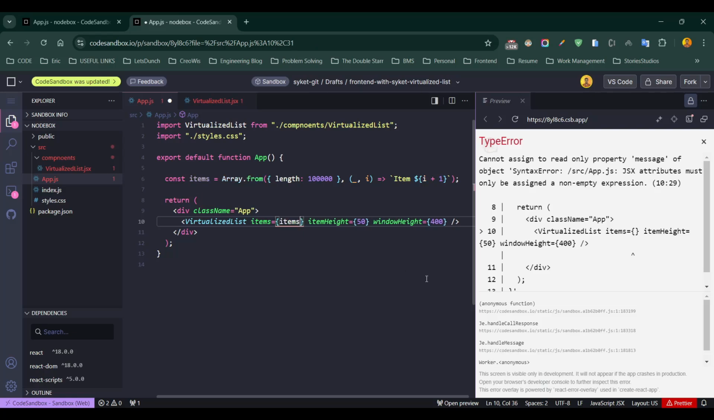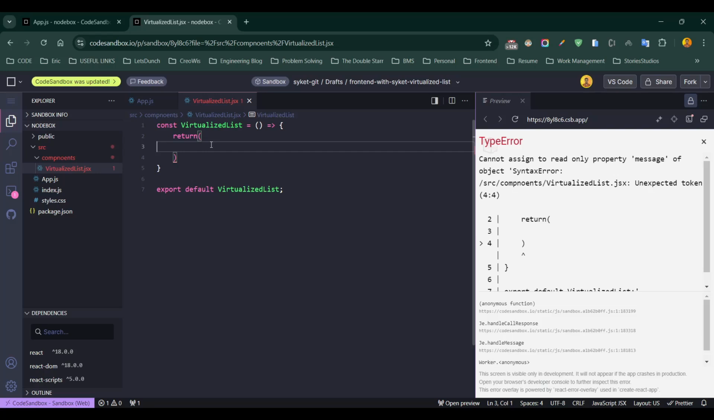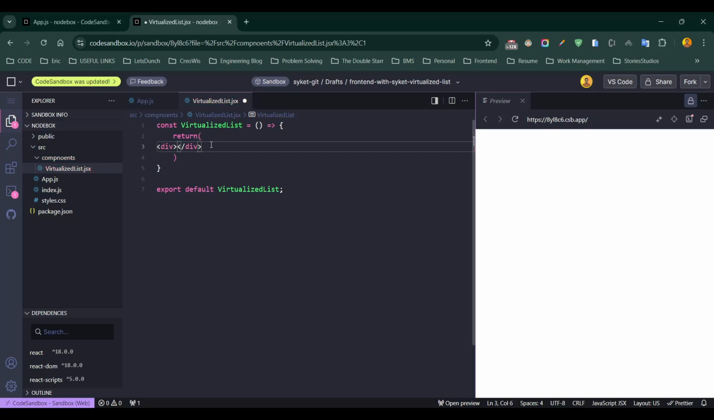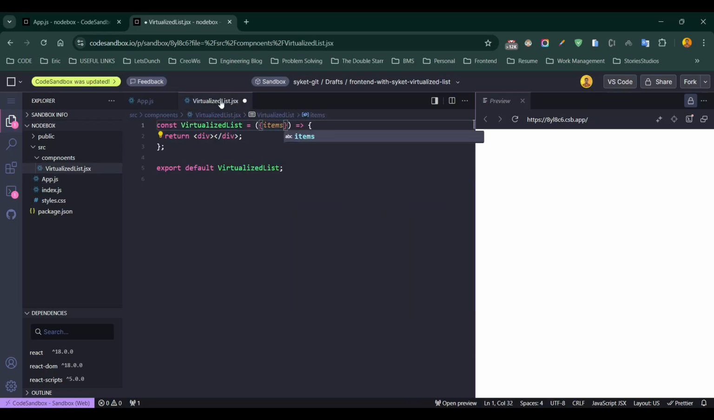So items. Cool. So now what we did, we have sent this information as props to the virtualized list component, right? We should be able to get it. Now first, let's define a div so that the warning should go away. We are expecting to get items, item height and window height. Cool. We can show it there.